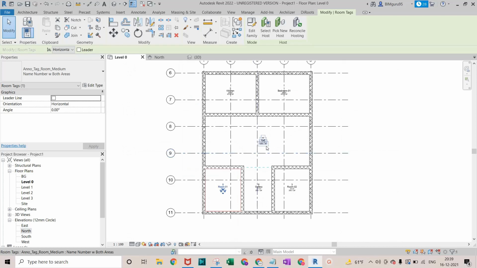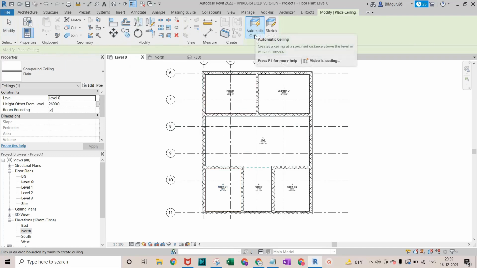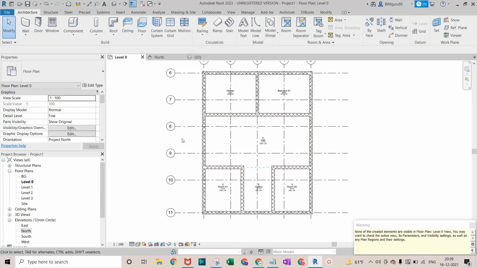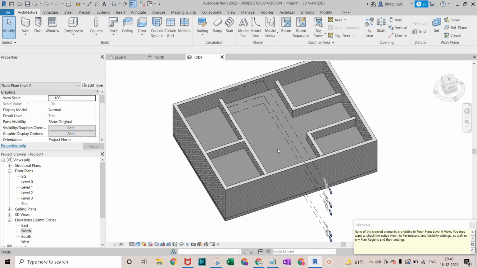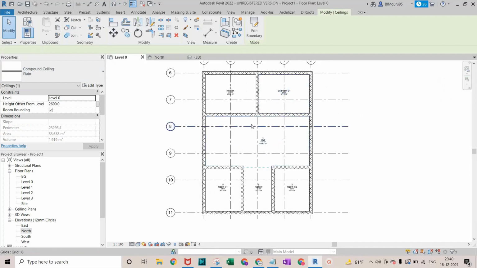Now, the third thing that we were discussing is the ceiling. So we'll provide the ceiling, under Architecture, Ceiling. Now, I just selected automatic ceiling, so I'll just click right there. Do not go with the warning. We'll see why this is highlighting. Check with Visibility Graphics. Ceiling is turned on, and let's see why it is highlighting. Ceiling is placed, as you can see, at 2600 mm height. You can change the height as well, but I'm not changing it as of now.